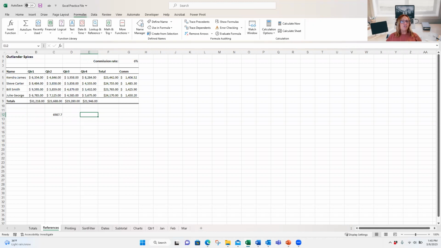But let's talk about changing the workbook appearance. Changing your column width and your row height can be important because sometimes things don't fit. Like Outlander Spices goes over into column B. If I type something in B2 or B1, like 2023, I could no longer see all of the data in column A for A1.